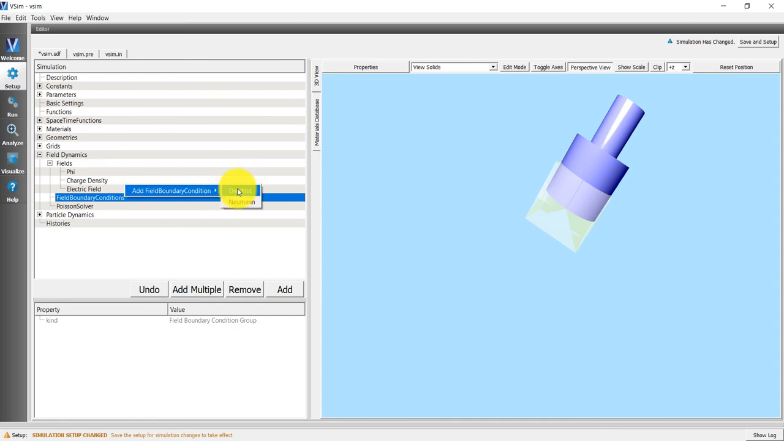There's Dirichlet and Neumann. A Dirichlet boundary condition is one in which you specify the potential, and a Neumann boundary condition is one in which you specify the derivative of the potential, which is the electric field. So a Neumann boundary condition is one where you specify the electric field.